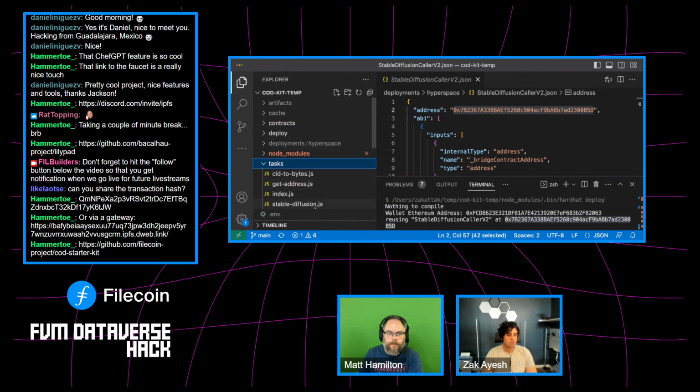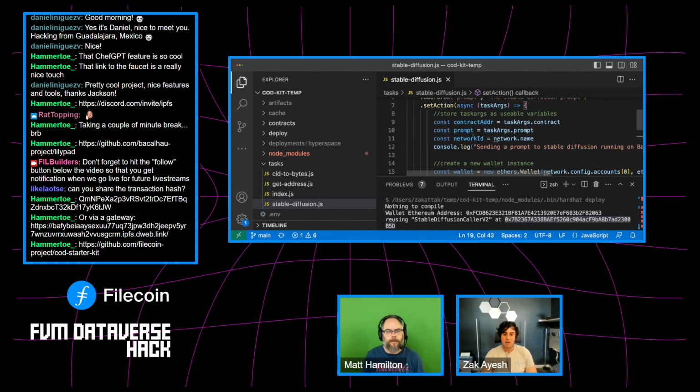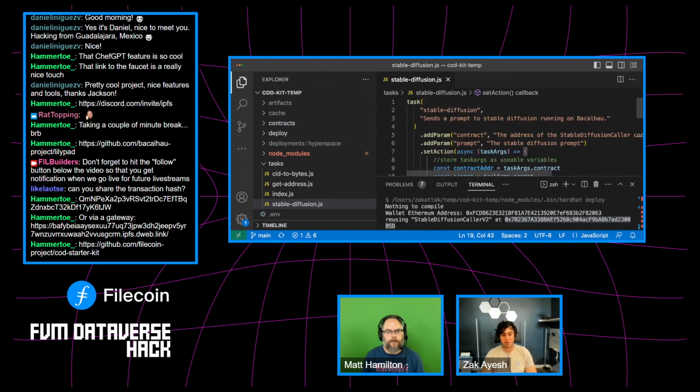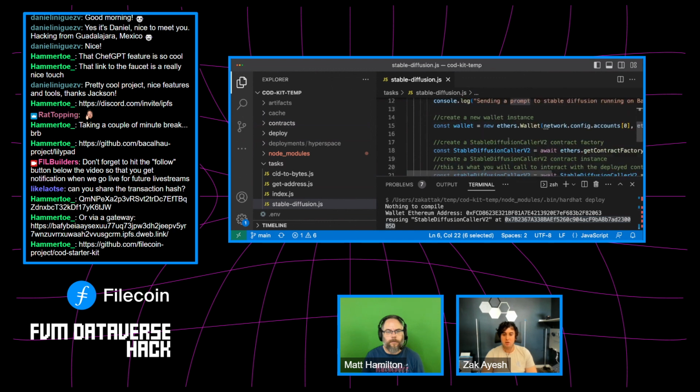If we go into task, stable-diffusion.js, this is the Hard Hat task that calls that method I was talking about that I showed you in Remix. And it takes in the address of the contract that we're pointing to, so it'd be this address, and a prompt, just like we saw earlier. So this is just doing it from the command line.